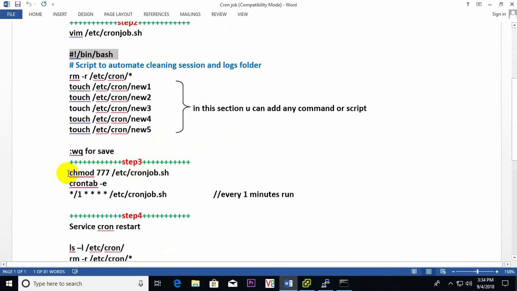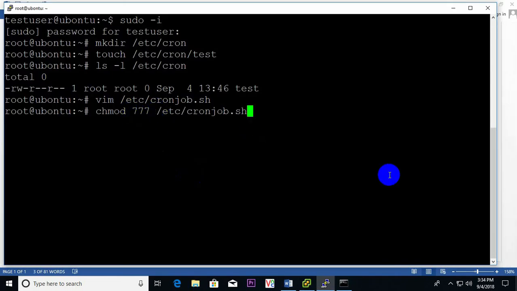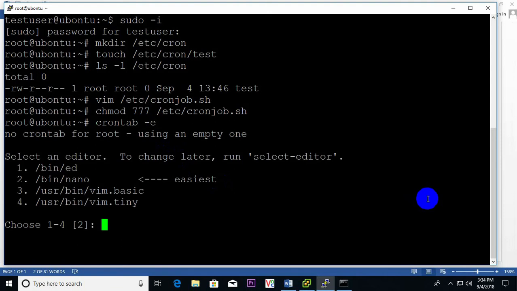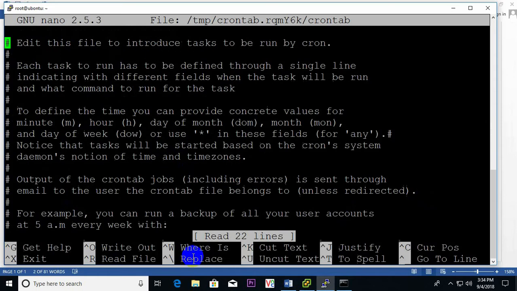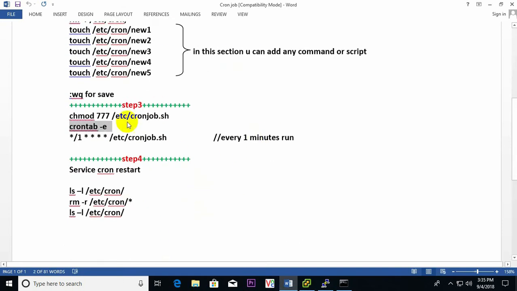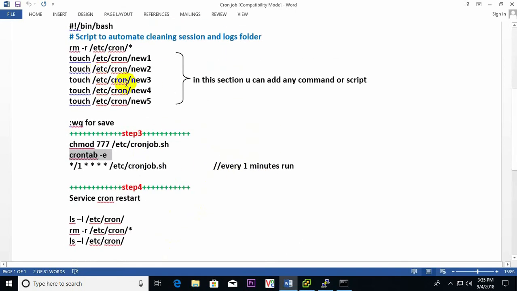And step 3, now I need to set permission for cronjob configuration file. All access permission, okay, and then trigger. That 1 to 4, I just choose 2, enter, and this is a trigger file. So I need to add trigger for when or how this cronjob runs. Here I have put every 1 minute this cronjob runs, every 1 minute it will create this file.